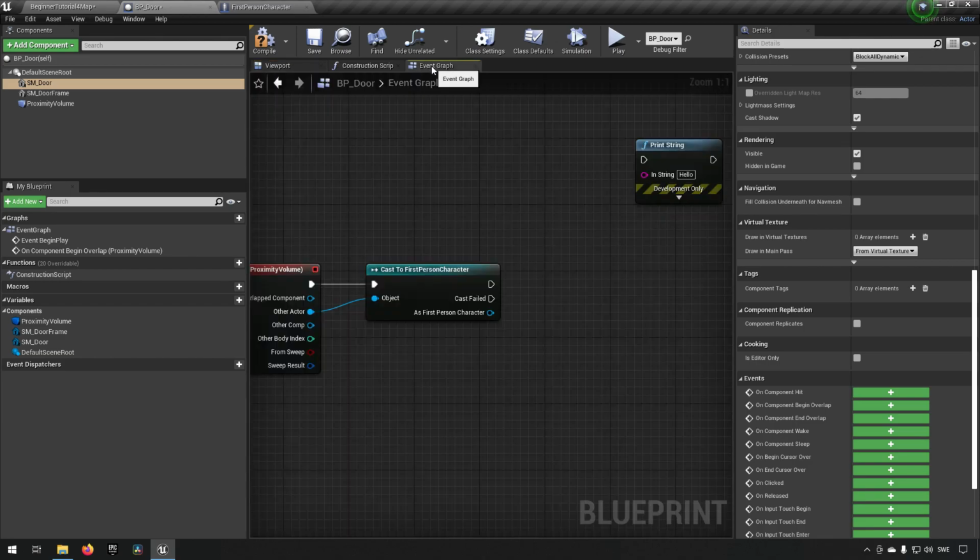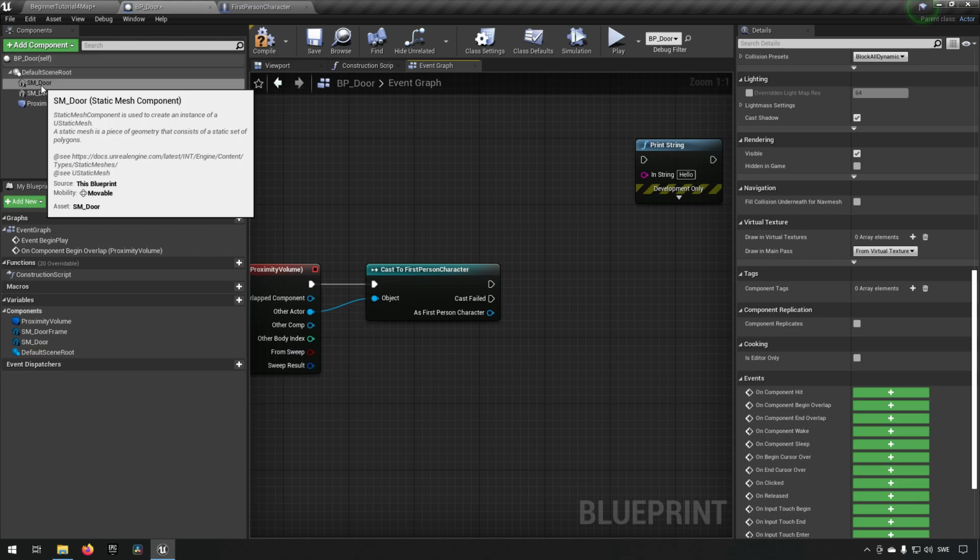We go back to our event graph. So what we want to do is we want to make our door rotate 90 degrees around the z-axis. How do we do that? Well, we have added it as a component to the class, static mesh door.